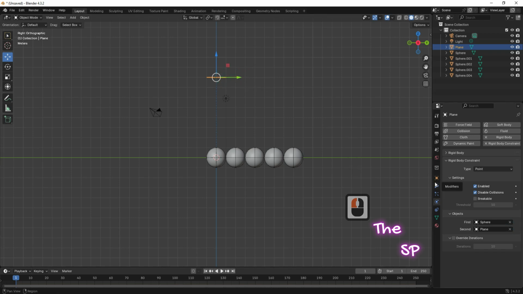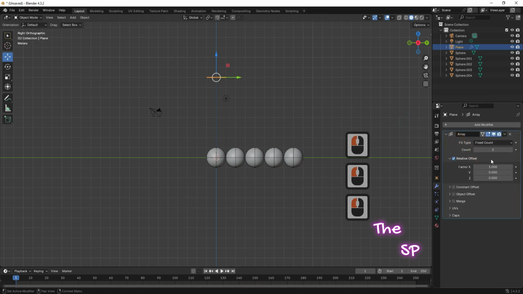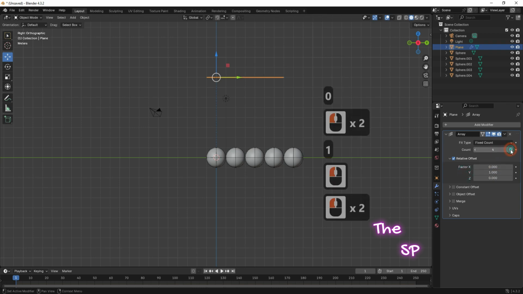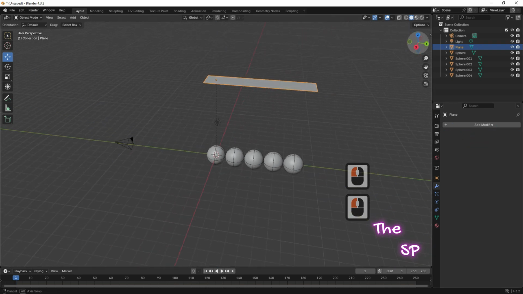Go to Add Modifier and from Generate, add Array Modifier, set the factor X value to 0 and set the Y value to 1. Change the count value to 5 and apply. This will add 4 more identical planes.